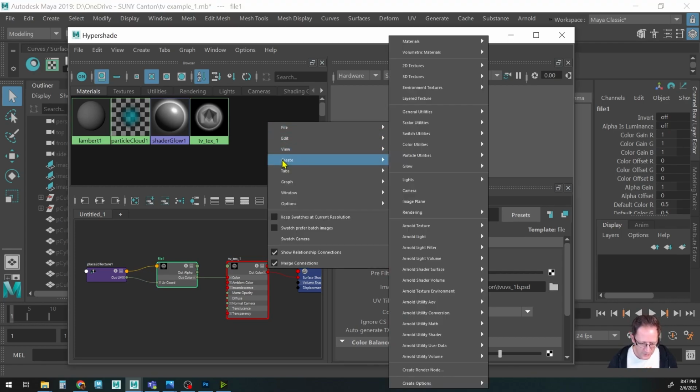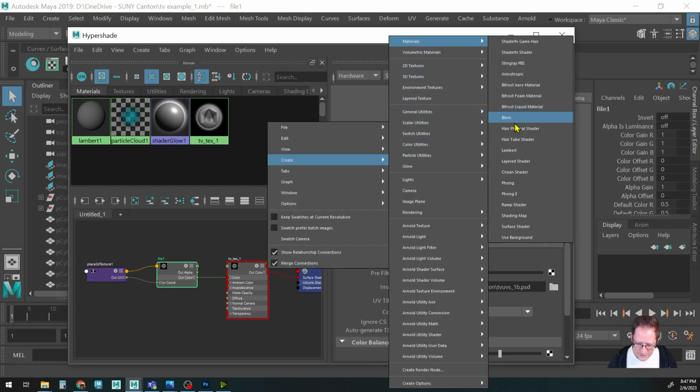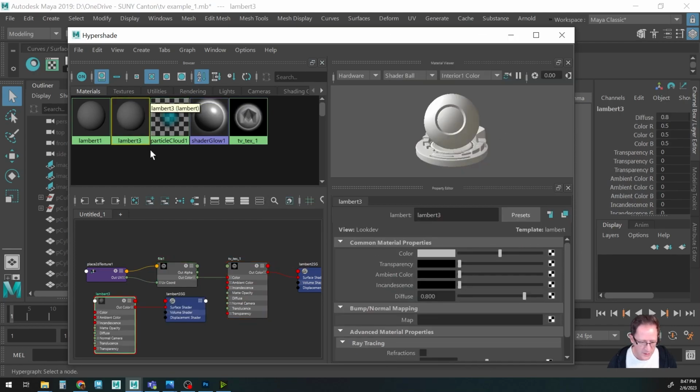And then we're going to create a new one. When you finally export it, you do want to change the texture to be like a PNG or a JPEG or a TGA. JPEGs are rarely used in gaming. So we have there Lambert 3. We're going to change the name to TV_text_2.